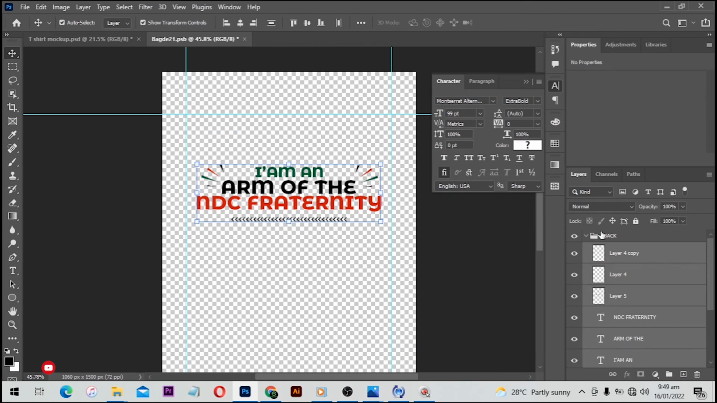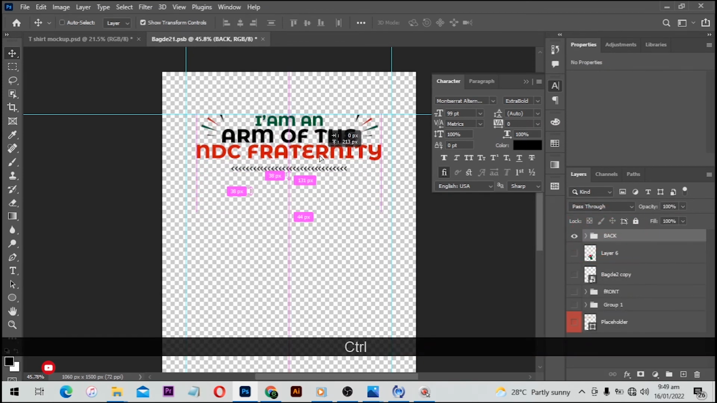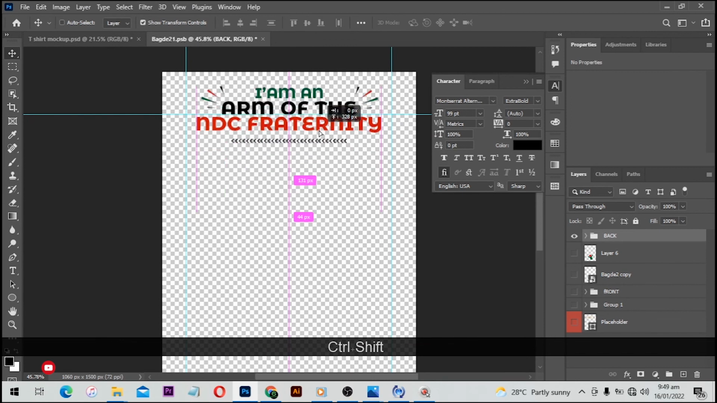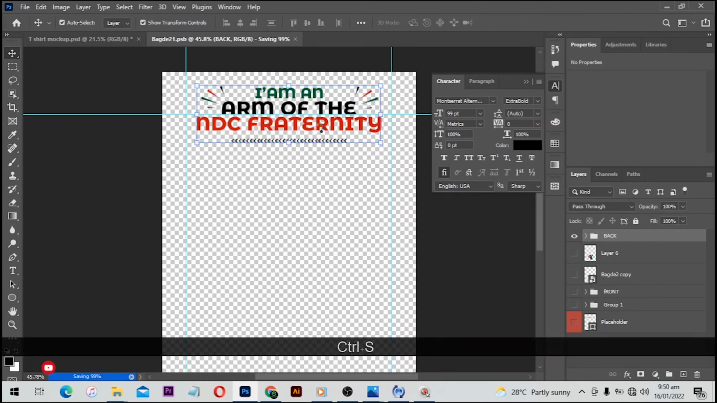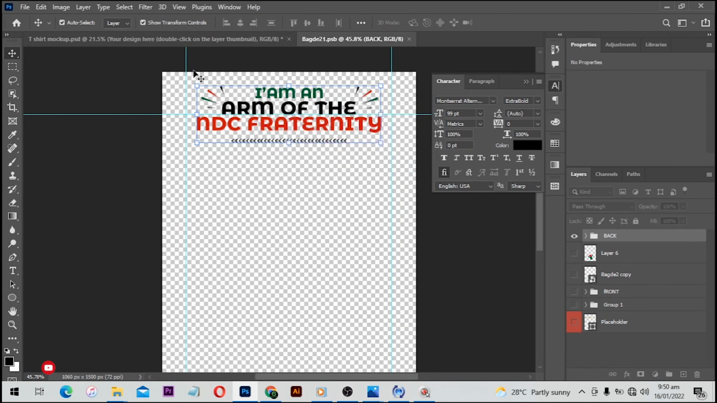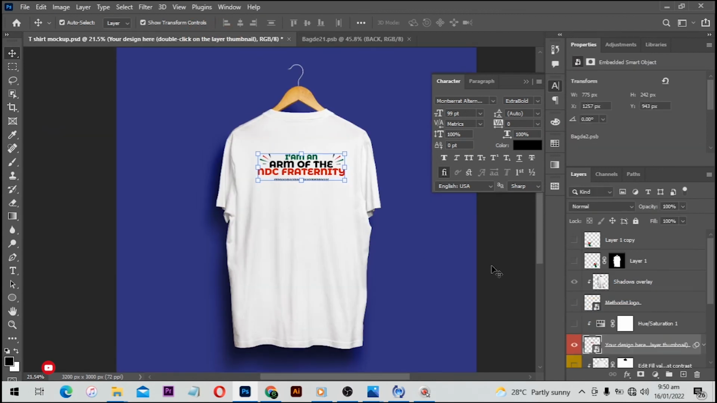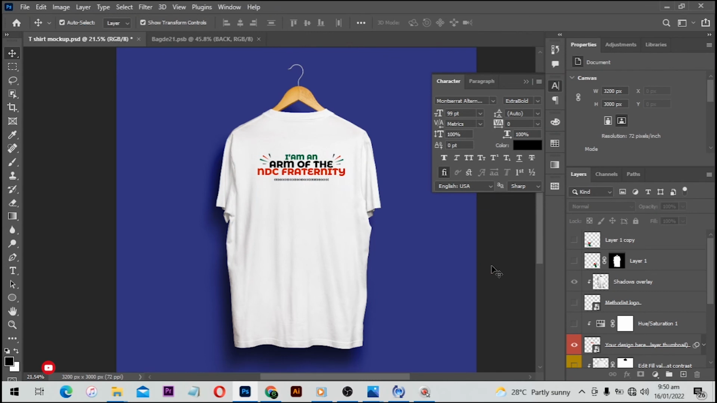Then select all of them, or select the group layer, and I'm going to move this one on top, holding down Ctrl on PC, Command on Mac, and then I'll drag it to a point like this. Since we want the design to be at the back of the person, I'll bring it up, Ctrl S to save, click on OK and open up your mockup, and boom, there we have our back design on the t-shirt.